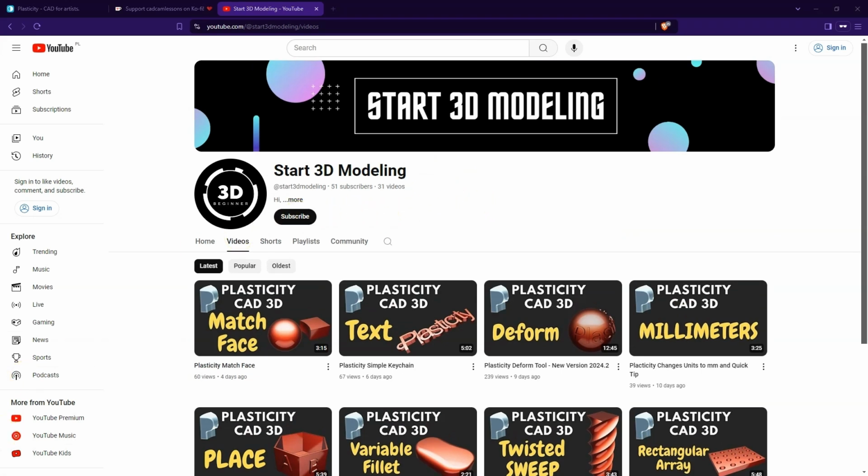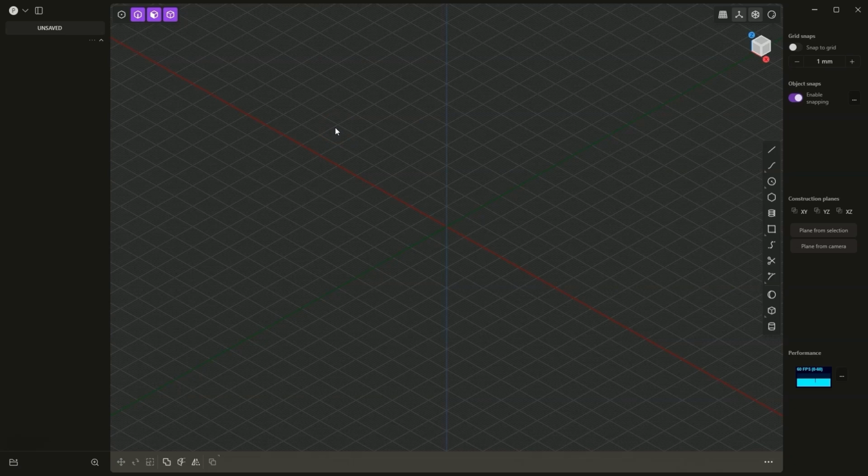Let's get started. In this lesson, we will briefly discuss the Plasticity interface. We will cover some basic issues, and later on, during further work, we will discuss matters that will be needed at a given moment. As for Plasticity, as you can see, the area is divided into 3 sections.